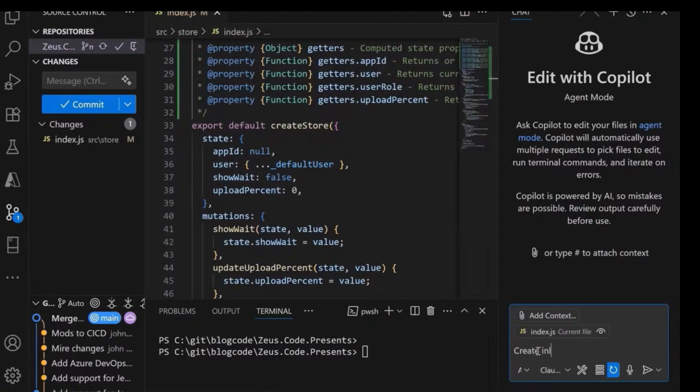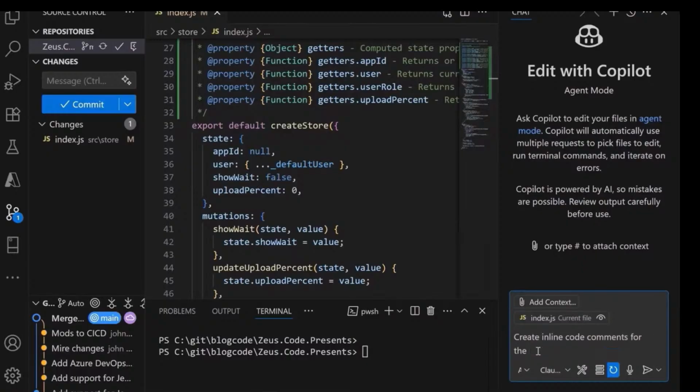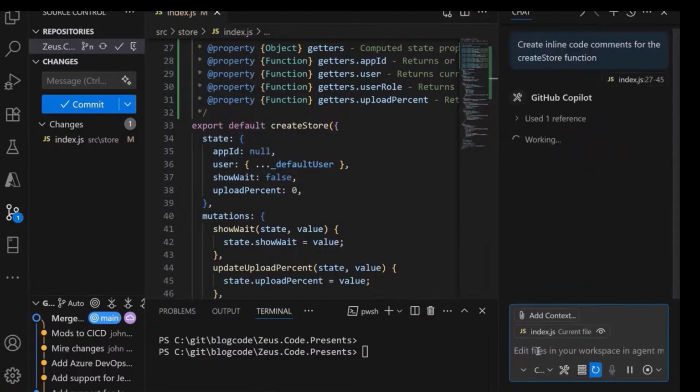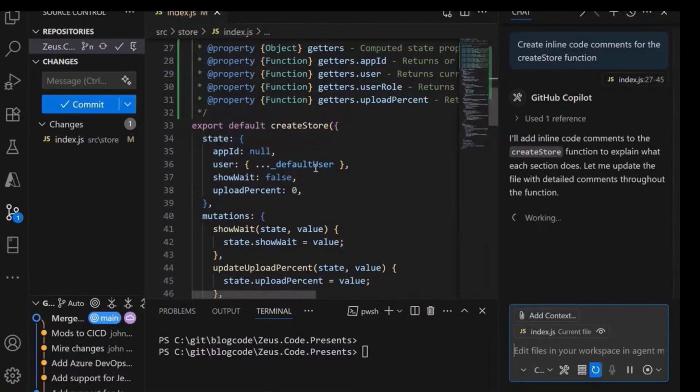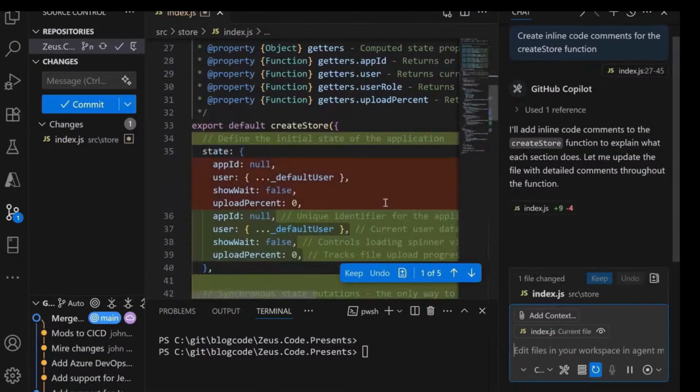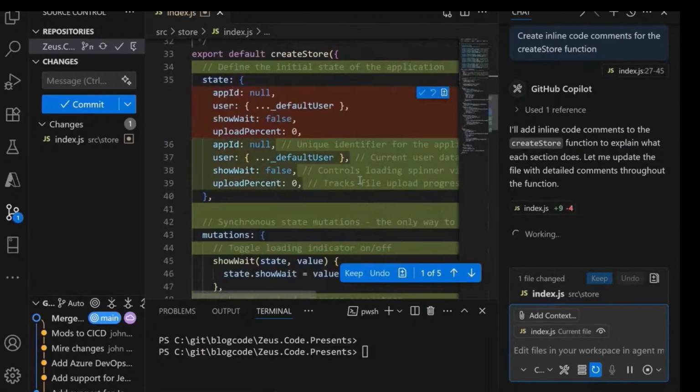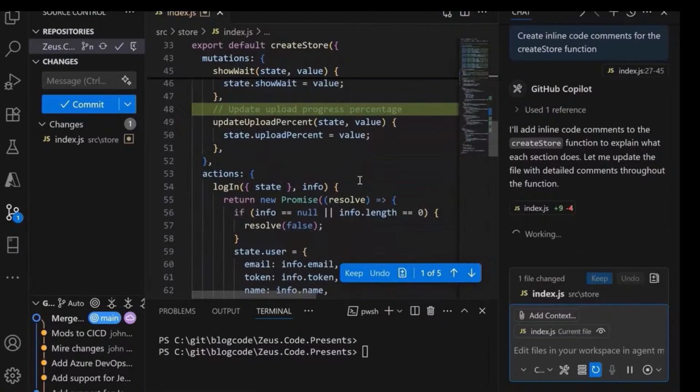inline code comments for the create store function. And ask it to not just put header comments in, but we want to actually have code comments in the body of the file. And you can see here that it's done something like that.